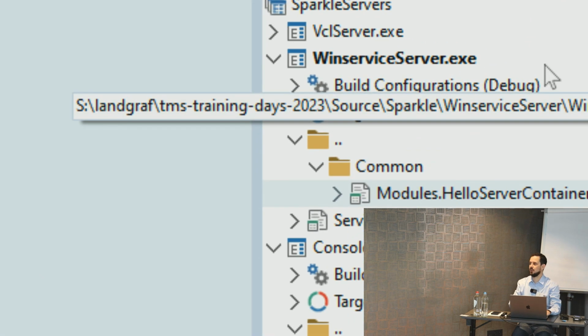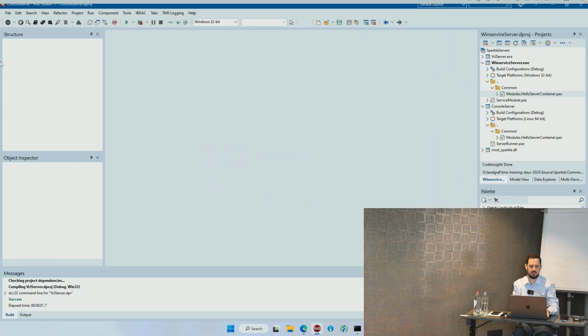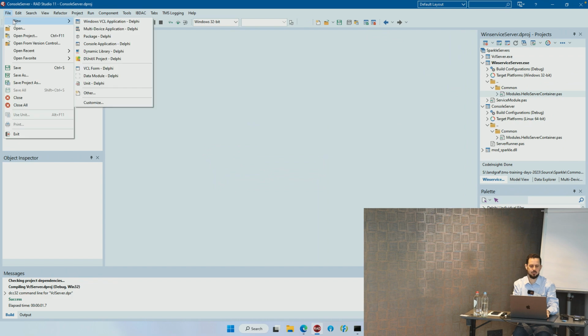So I can have a second host application that runs the same Sparkle server. Okay? So this second one is a Windows service application. This is just a regular Delphi application. I just went to Delphi here and said File, New.